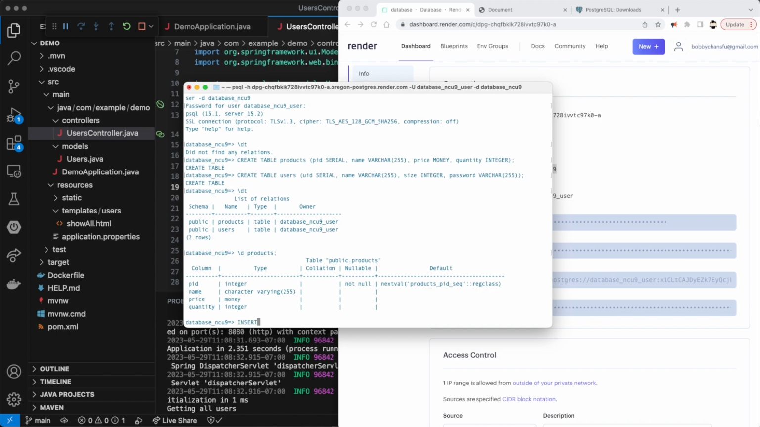Let's insert some products. So I'm going to do insert into, and once again, the capital letters here are representing keywords in SQL.